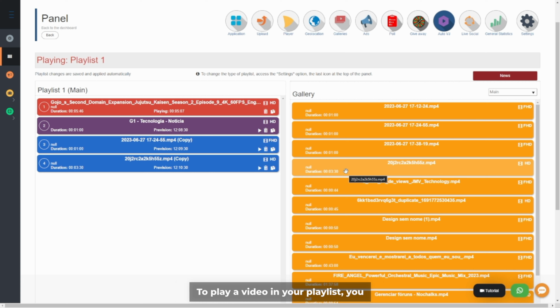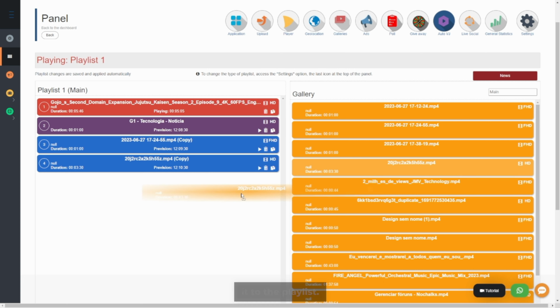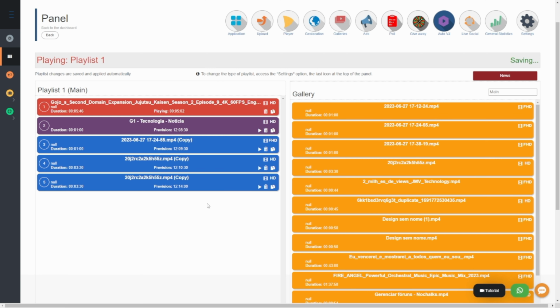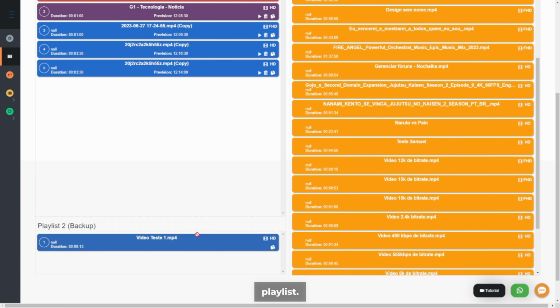To play a video in your playlist, you just need to click on it and drag it to the playlist. The same applies to the backup playlist. You just need to hold the video and drag it to the backup playlist.